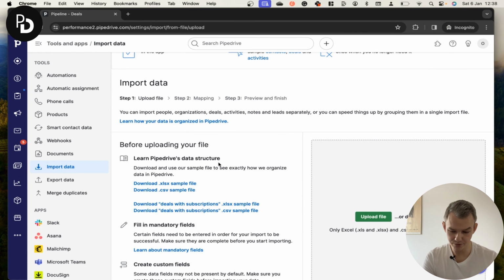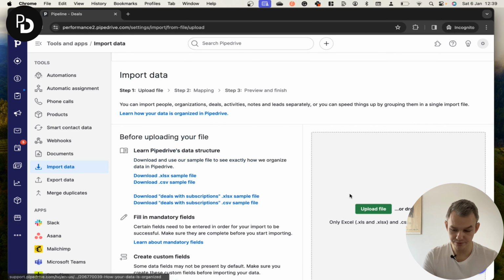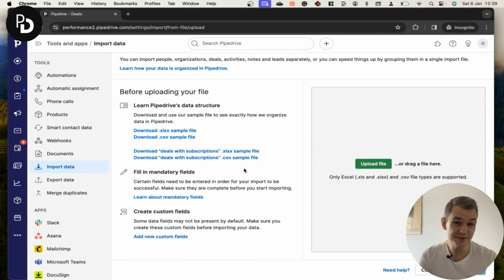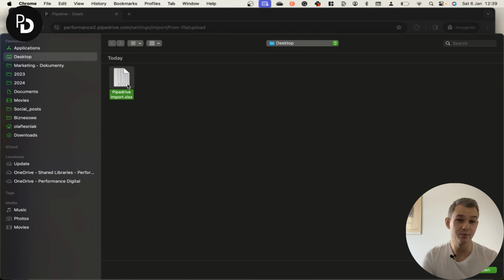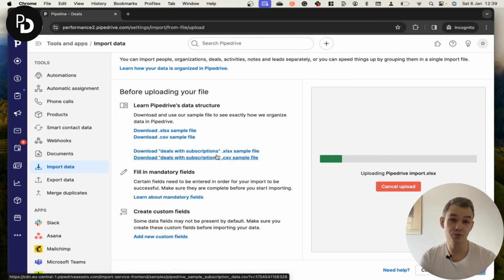And as you can see, I'm going to be redirected to a screen that gives me some tips, and also it gives me an option to upload a file. I'm going to click upload a file, and I'm going to choose the PipeDrive import file that I have here. I'm going to click open, and this file is going to be imported.